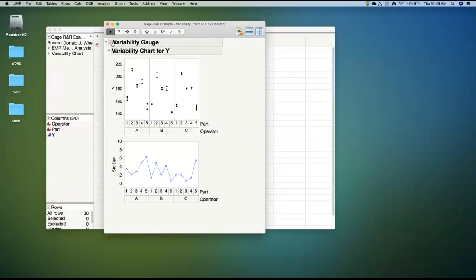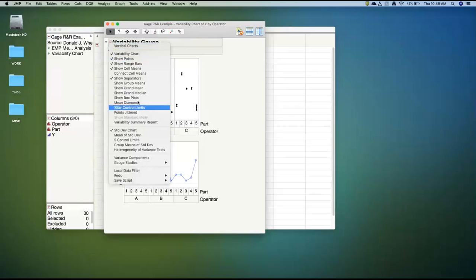And then as you're teaching, you can keep on showing more options. So this is a quick way to say, okay, I've got 3 different operators. They're measuring 5 different parts twice, and there's all my data, right? And down here, I'm looking at the variability between those 2 measurements, and I can, again, see that across the 5 parts within the 3 operators, and then a whole bunch of options under here, okay?